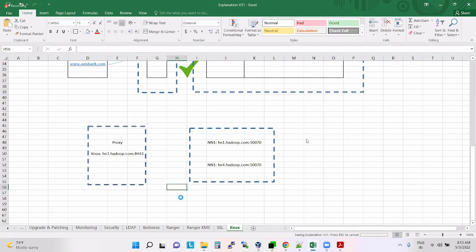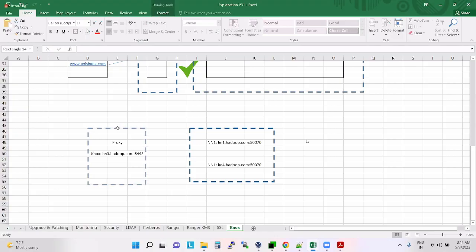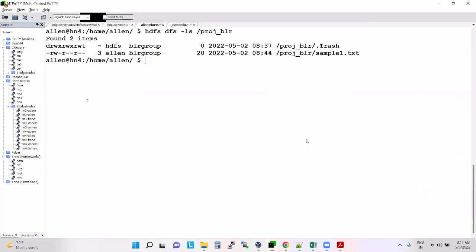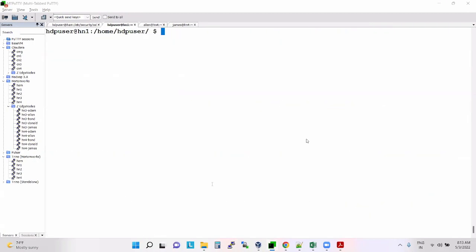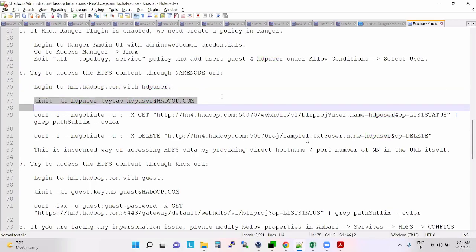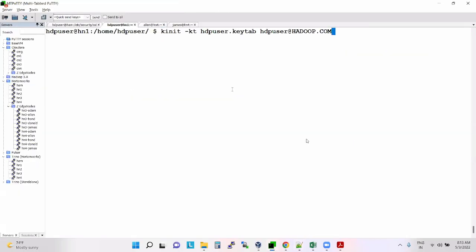So normally, if you want to access the name node, forget about this proxy concept. How do you access the name node directly? So what I will do now is log into hn1.hadoop.com. Let's say HTTP is hn1.hadoop.com. Now I will run a command. So kinit. I will take a Kerberos ticket.